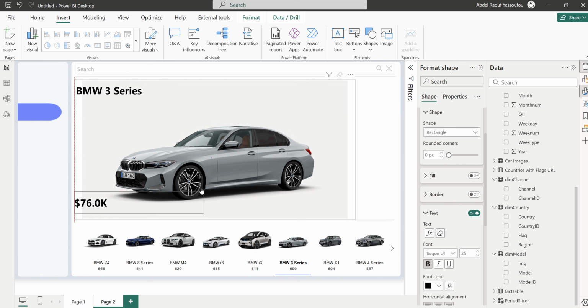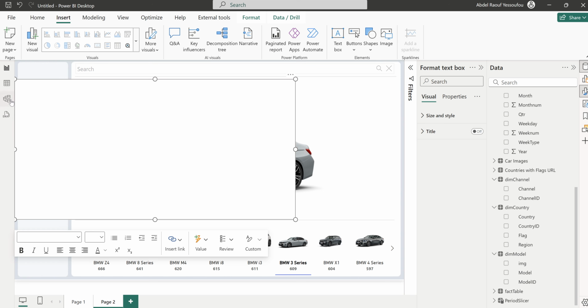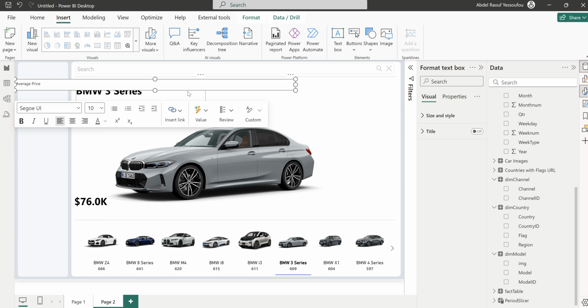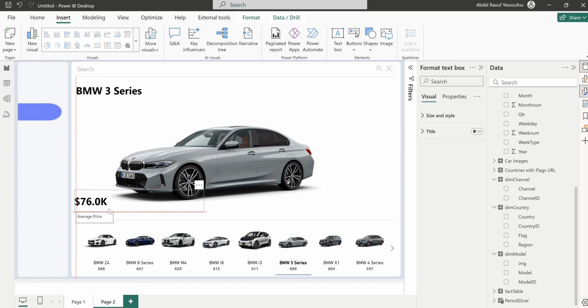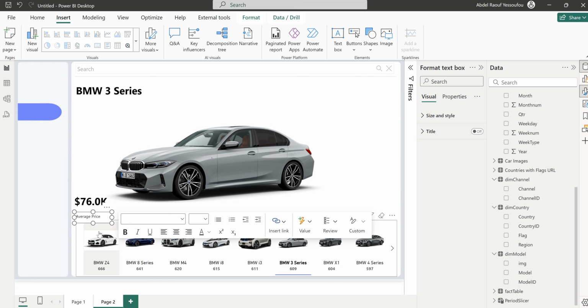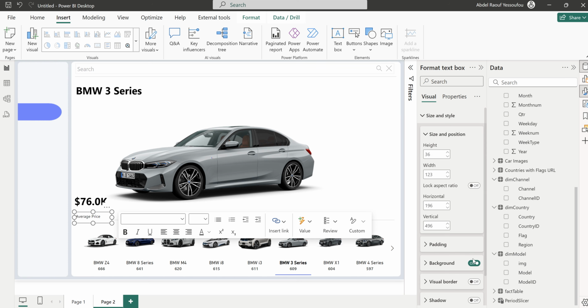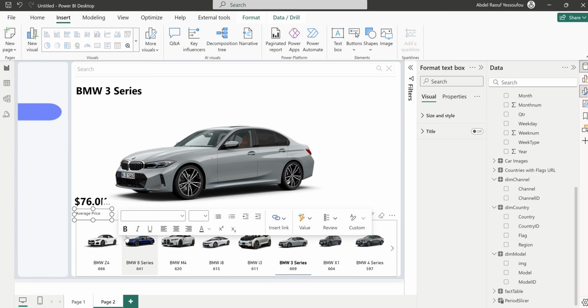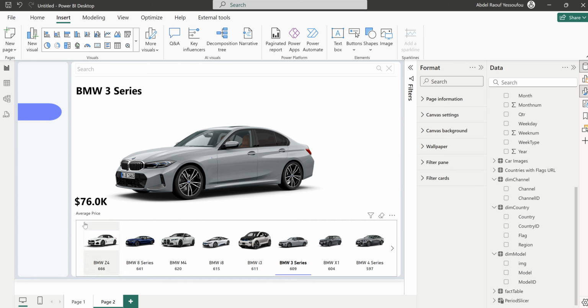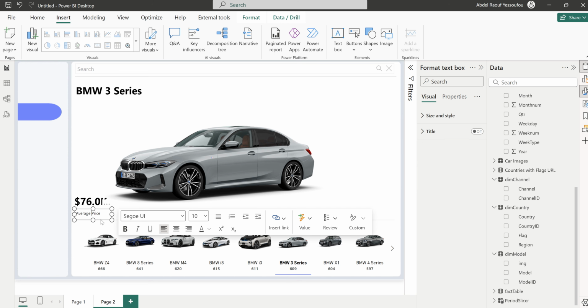And if you want to just put a label down there, you can just write something like, let me take a text box and say average price. And I'll go up here, drag this and then put it all the way down here. It should go up, take out the background, and then it should go up a bit. So this is the average price.